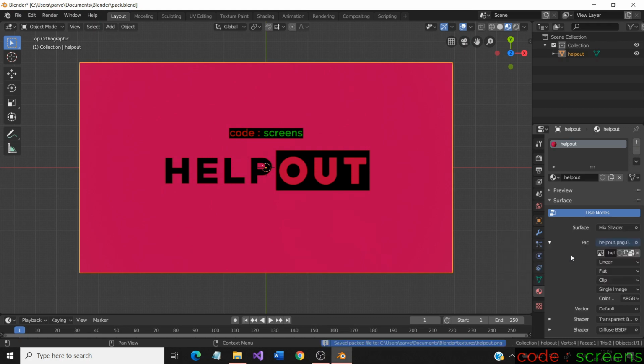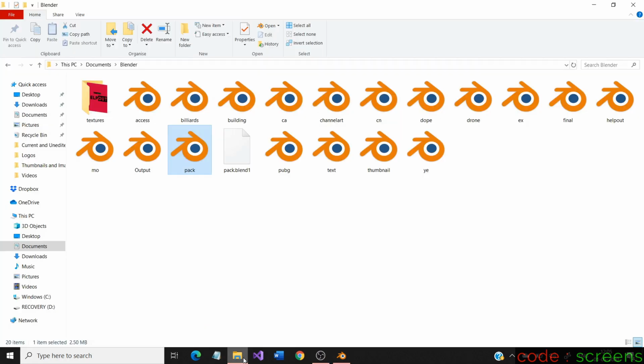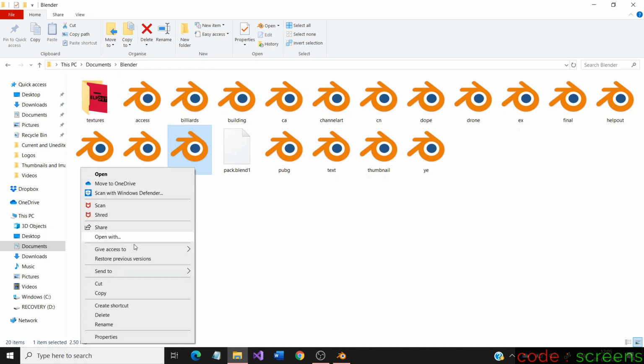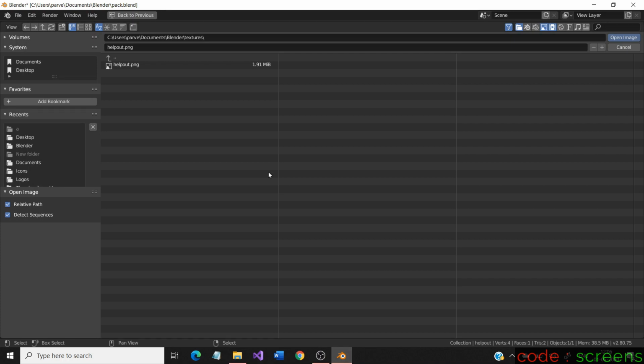You would notice that the symbol changes to the old file symbol. Let us click that and have a look at the unpacked data. Notice that it has created a new folder called texture to place the external data. We would also check the file size of the Blender file. It is still the same size as we didn't save the Blender file. Let us save and then check the file size.